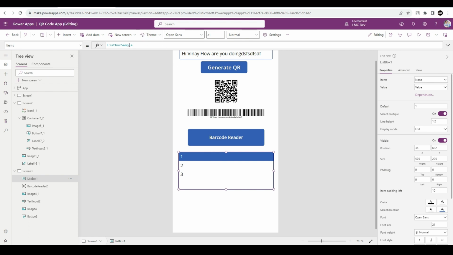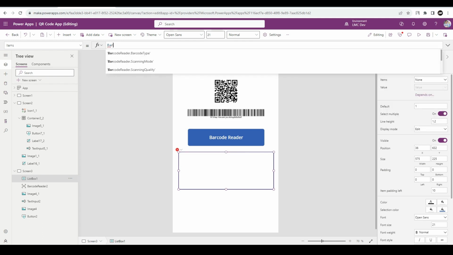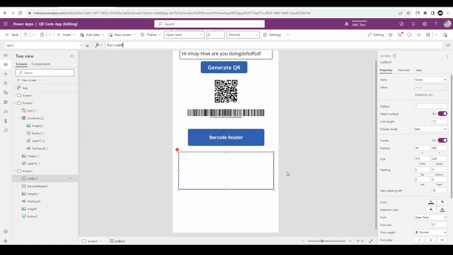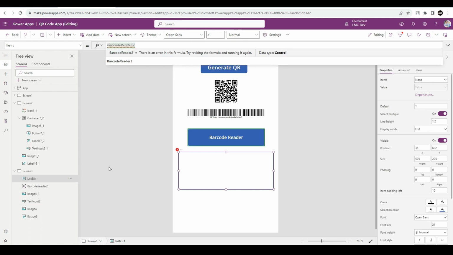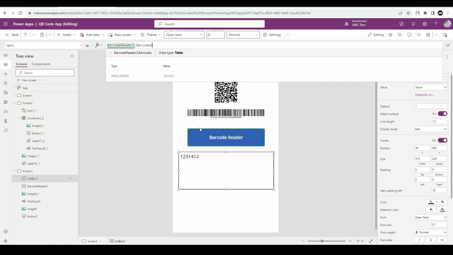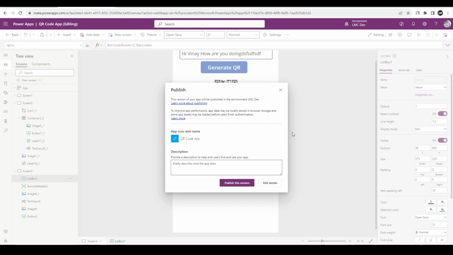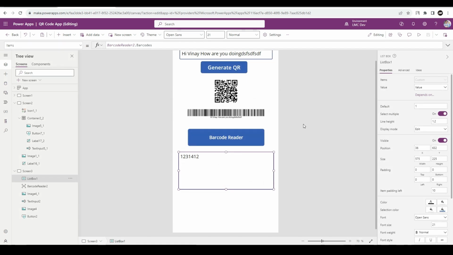How to do that? For that, just go to its item property here, right? Barcode reader. In my case, it is barcode reader 2, as you can see on the left hand side preview. I'll say dot barcodes. As simple as that. As soon as I do that, you will see some number up here. By default, this number is coming. Don't worry about it. Just hit on save and publish. Let's wait till it gets saved, then we will publish, and then I'll head back to my mobile device.